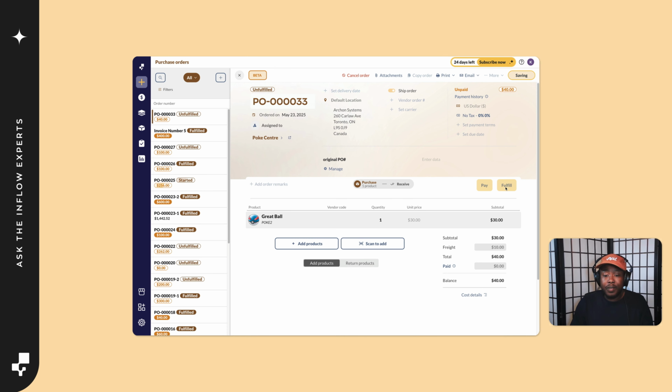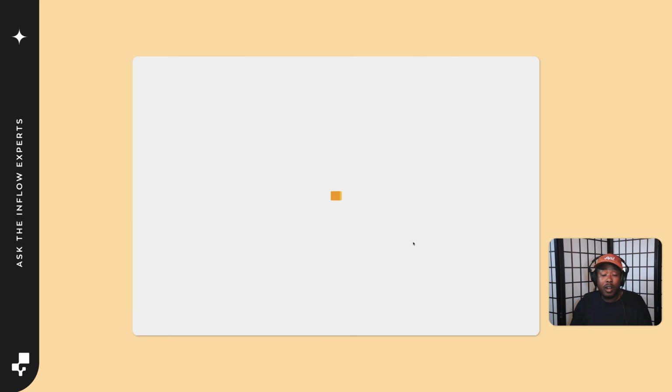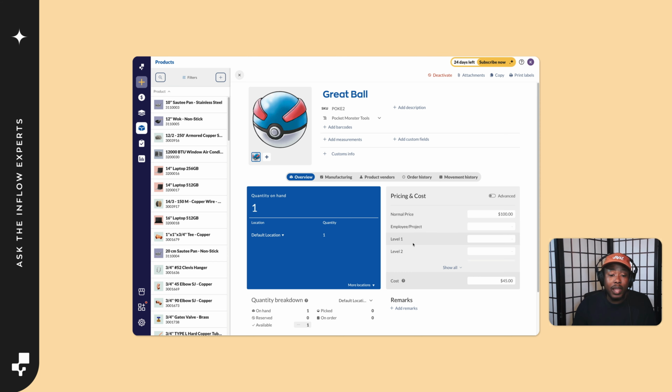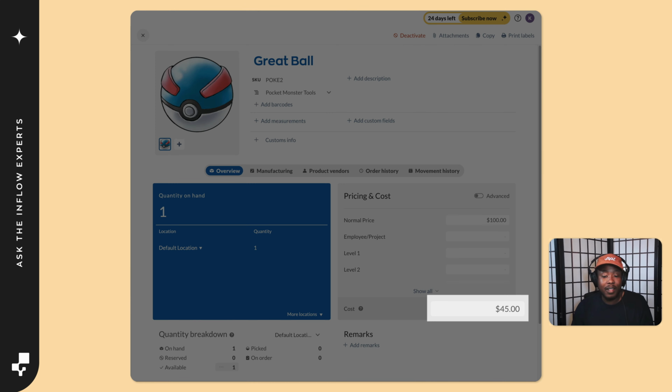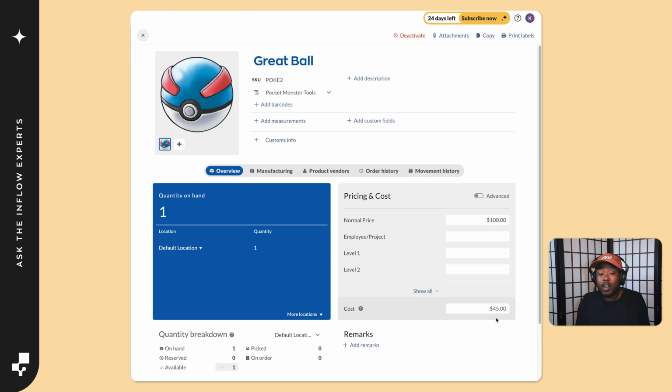I'm going to fulfill and hit pay. Now, if I go to my product page for the Great Ball, we'll actually see that it didn't cost me $30, but it actually cost me $45. This is also handy when you have multiple products, because the shipping charge and the non-vendor cost will split between all the products that are in there equally.